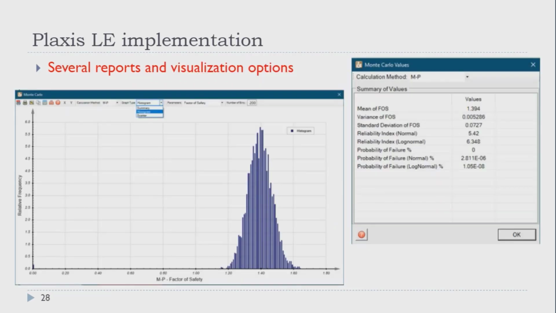And finally, in the implementation of these methods, we have several report options. So of course, you can see your histogram for your factor of safety. This is the case for when you do a Monte Carlo analysis. You can do this in a cumulative form also, and then the program automatically computes your mean value, your variance, your standard deviation, your reliability index, and your probability of failure.